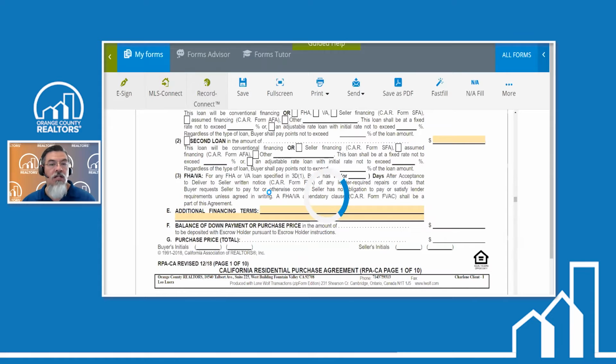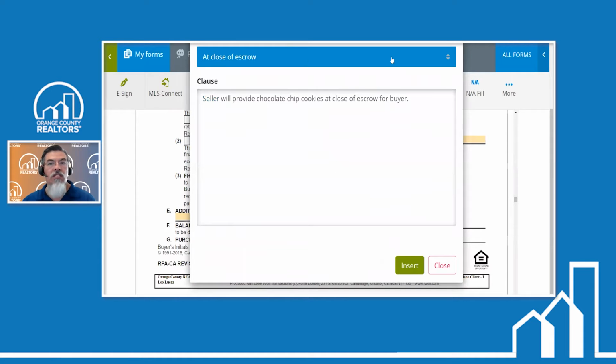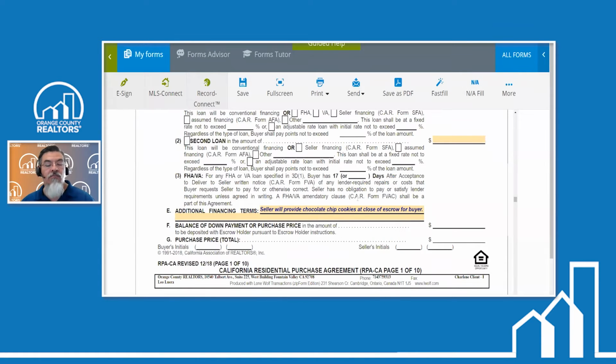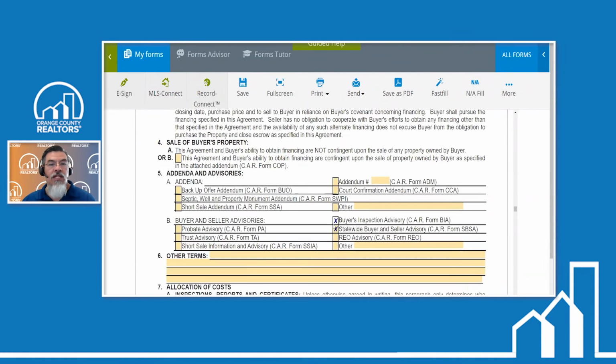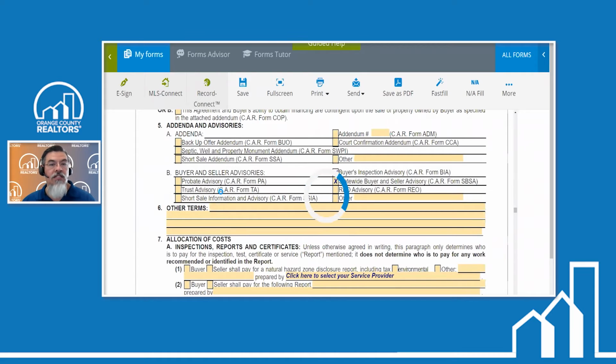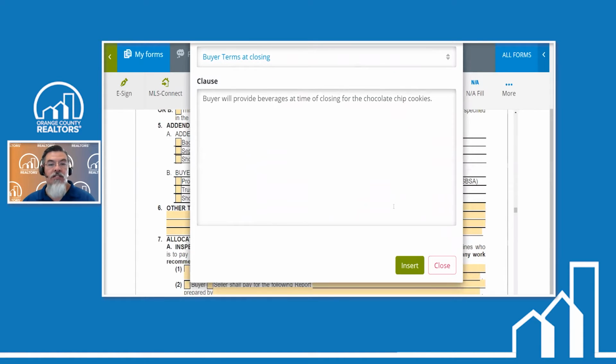So I'm going to choose a clause. We're going to choose the category of buyer, at close of escrow. If I had more than one clause, I would see the drop-down menu for the different ones, but I only have one. There's the clause that I'm going to use, and it's going to insert it right there. Seller will provide chocolate chip cookies at close of escrow. And then if we scroll down, we could put down another one. Buyer terms at closing. Buyer will provide beverages at time of closing for the chocolate chip cookies.